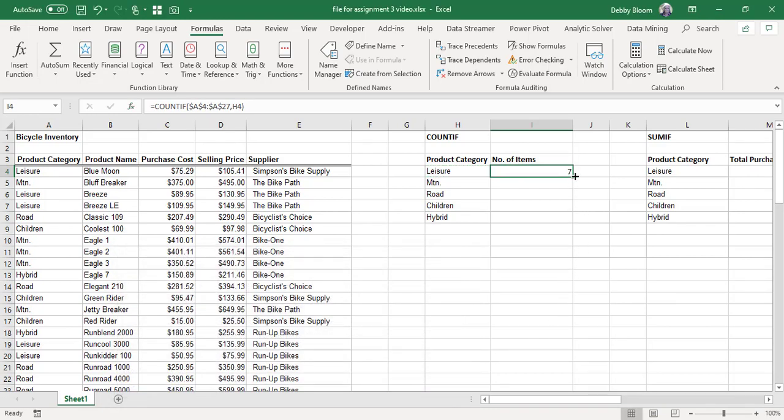I have 7. Now all I have to do is drag the fill handle down, or I can even double click the fill handle, and now I have a count of the number of items for each product category.